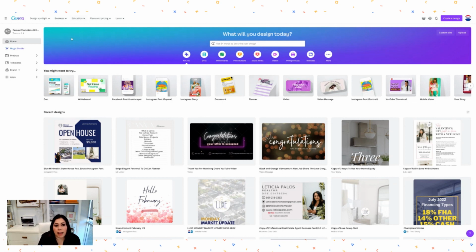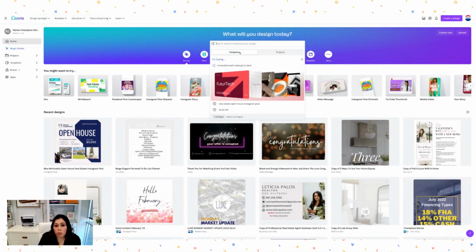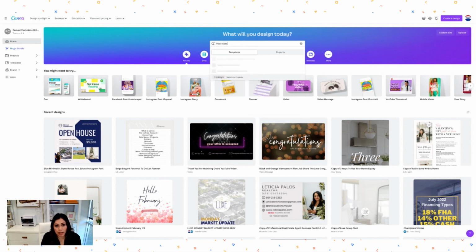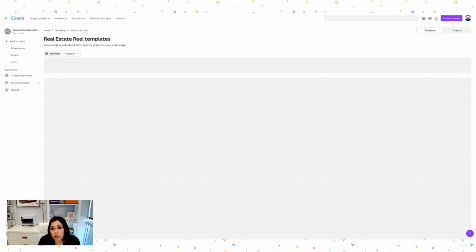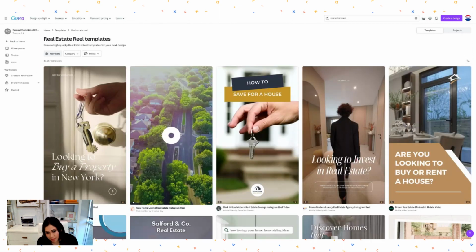So again, you just simply go back to what will you design today. We're going to go back, make sure we're on templates, and then we can put real estate reel. And then it gives you a ton of different reels. A lot of these, you can use them. They're ready to go. You just have to put your logo, your information into this.